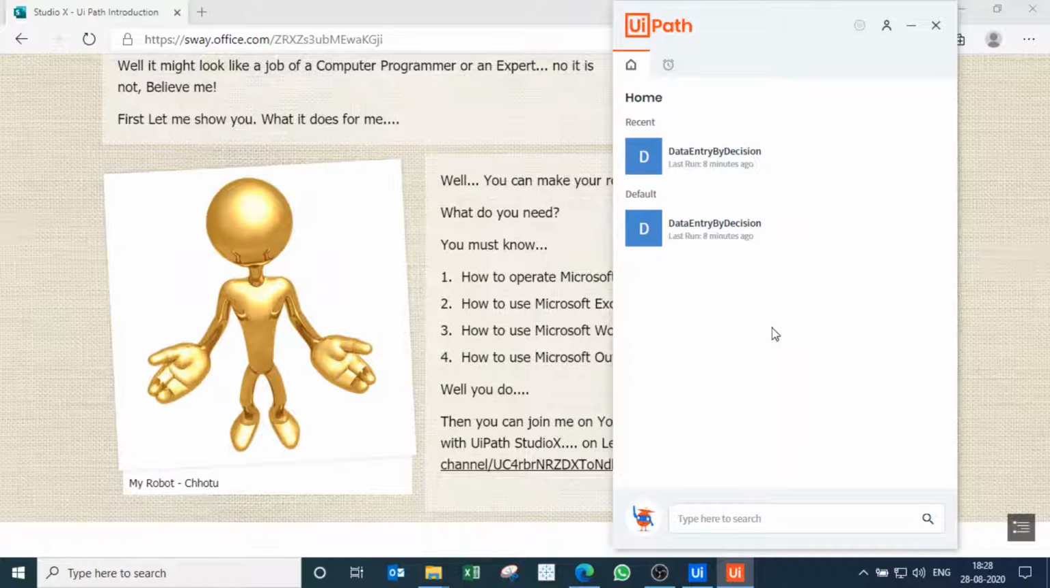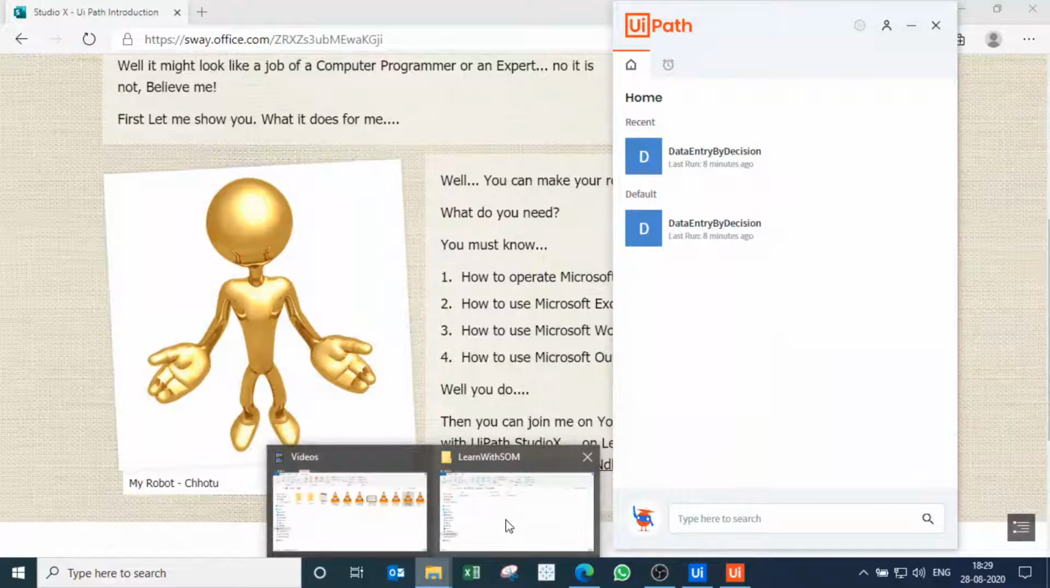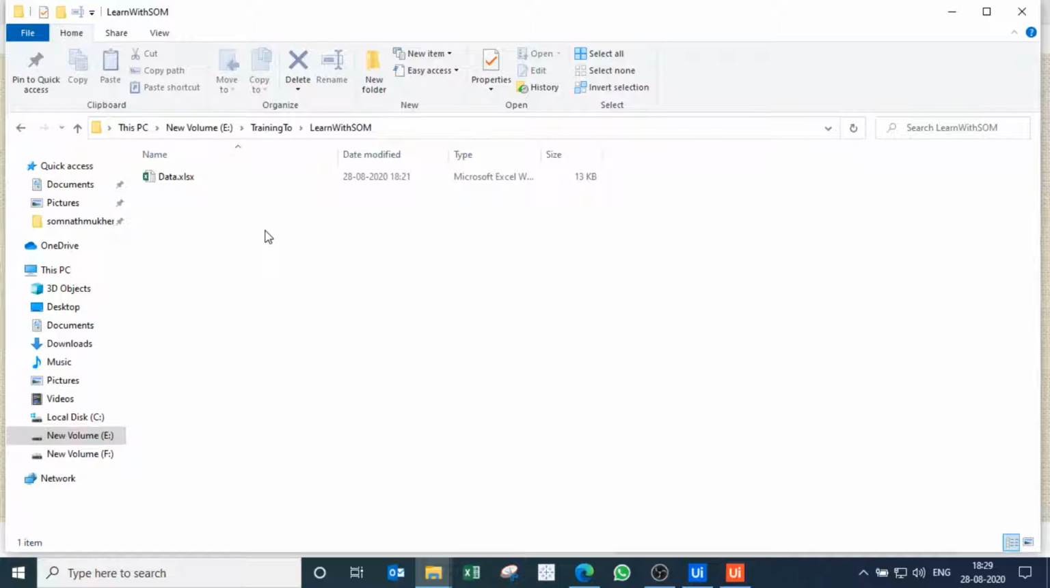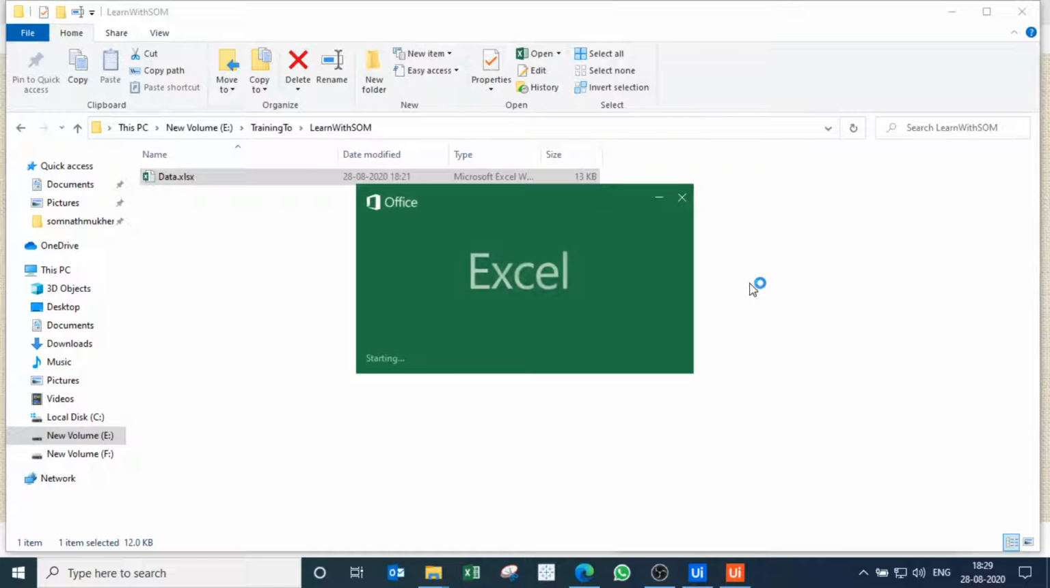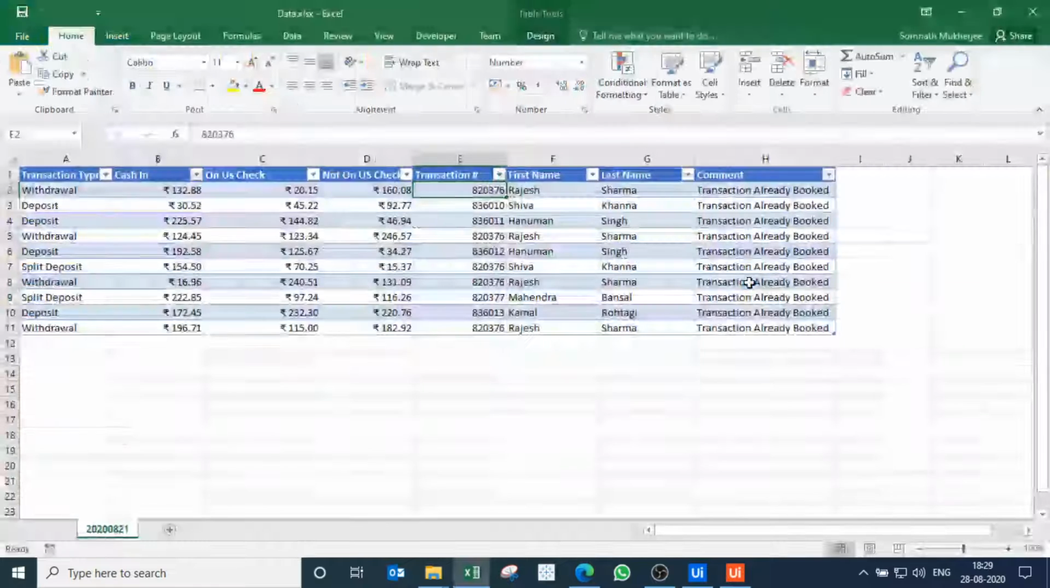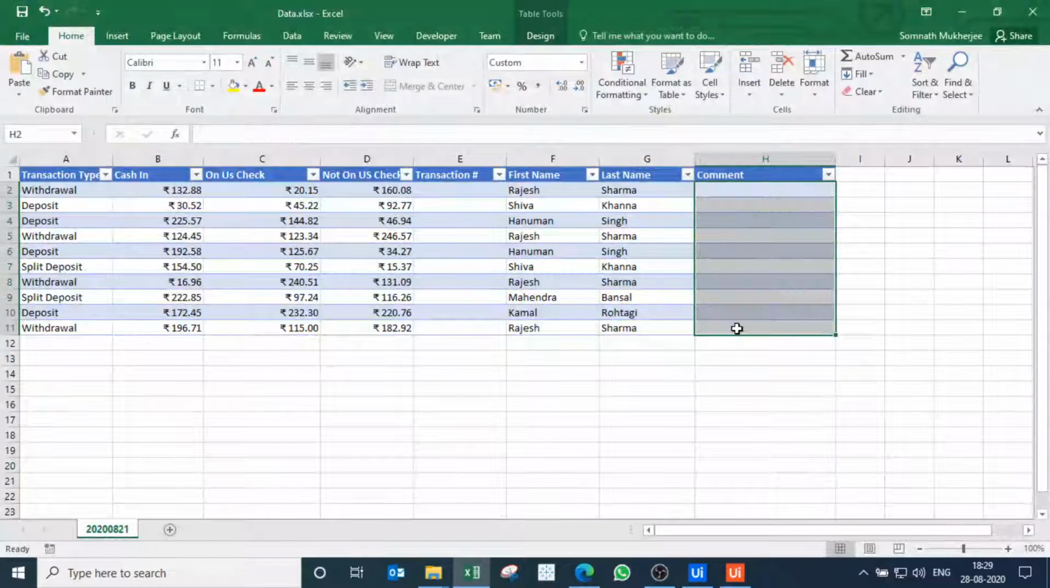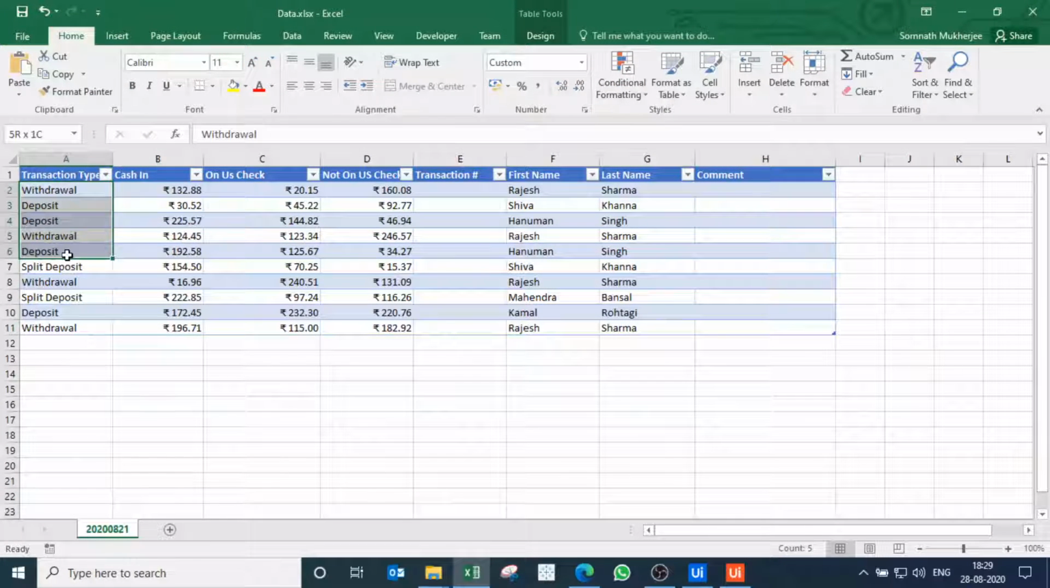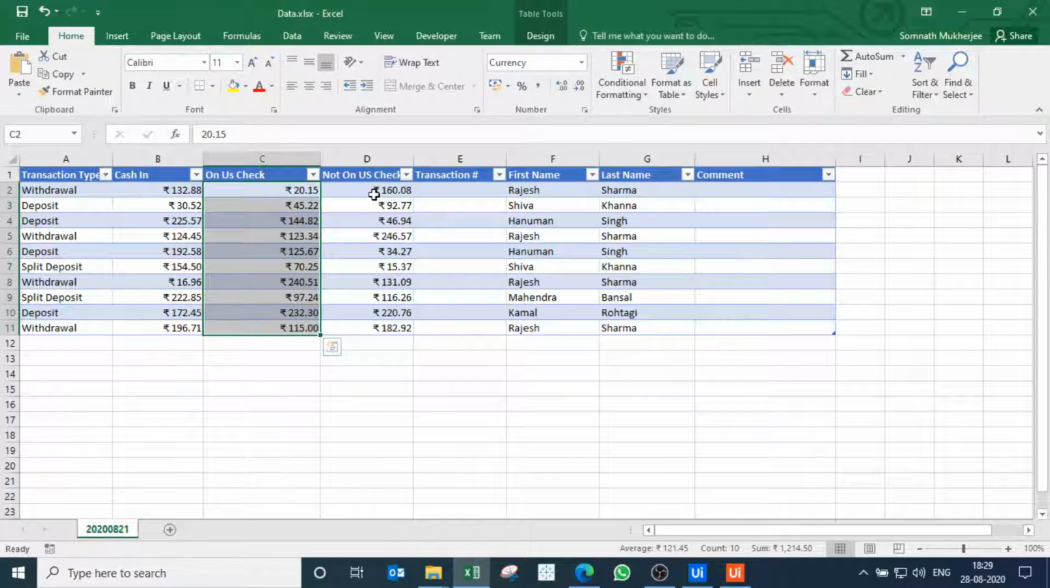Our target is to learn and make a robot like my Chotu. We are going to make a robot which will enter data into an application, data like withdrawal, deposit, split deposit, and then cash, and then check on us, and then not on us checked.